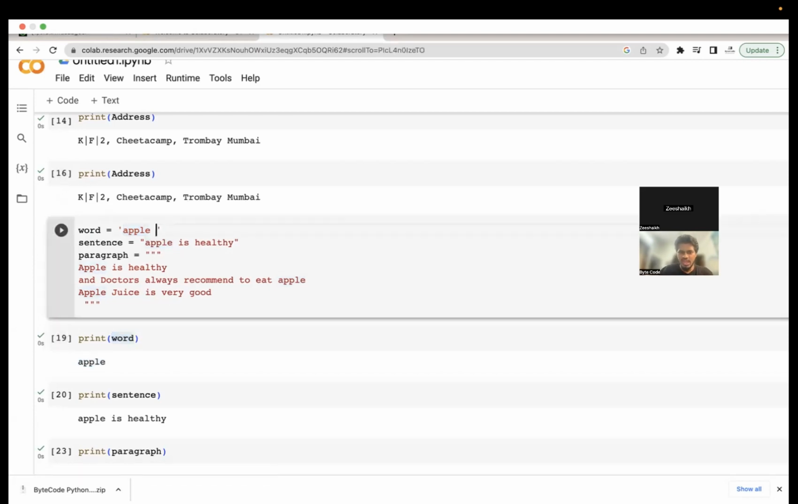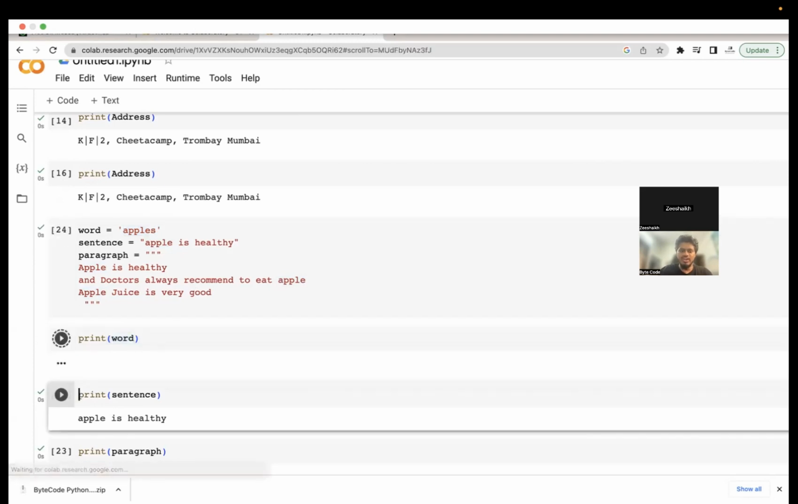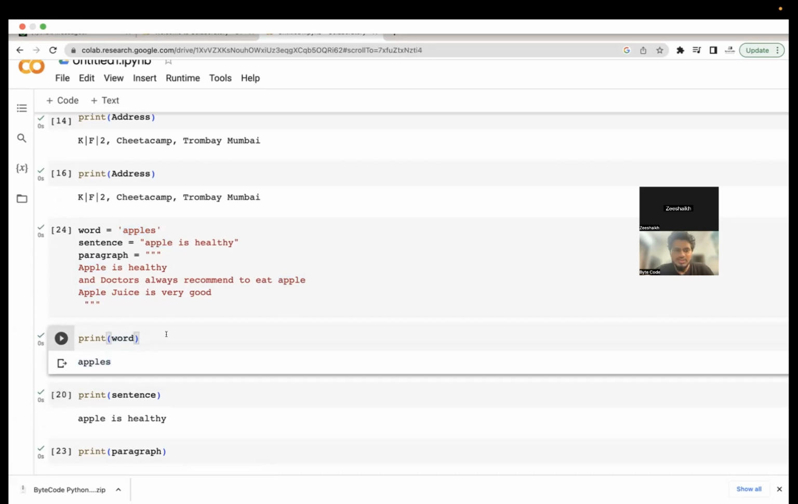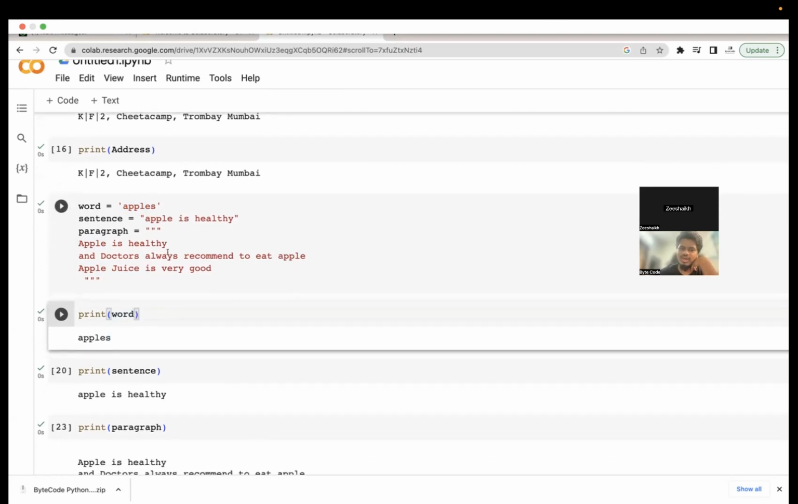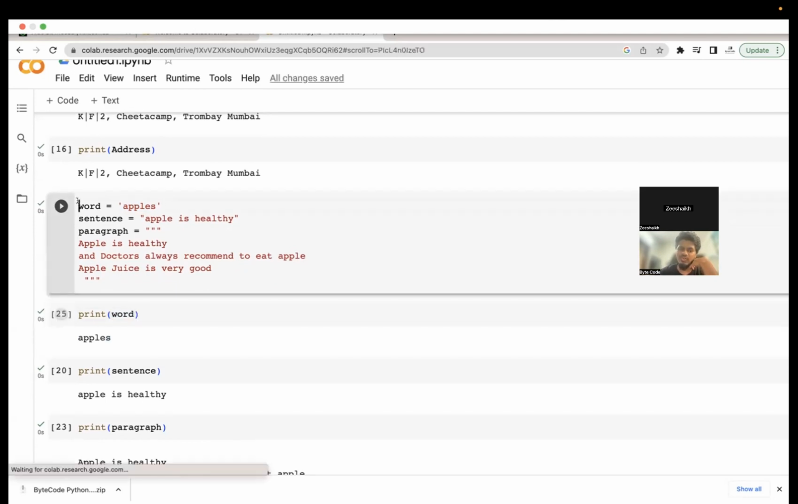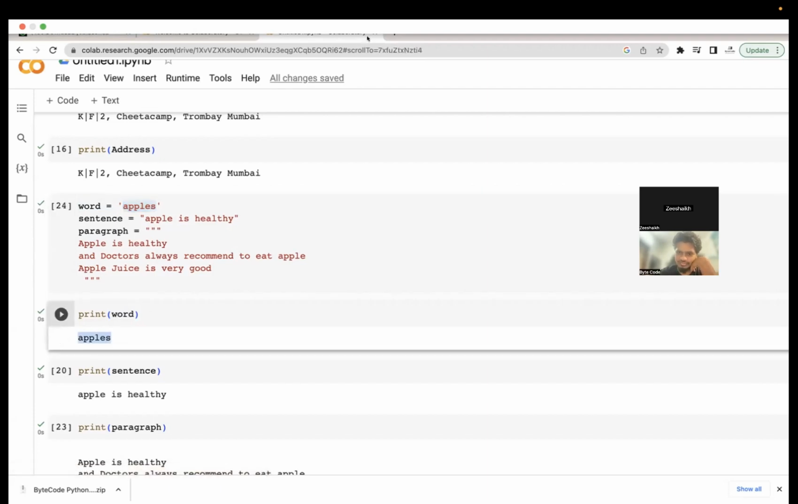Now, if I change apple to apples, it will automatically reflect. This variable is used because you can't always go and write print apple, print apples on multiple lines. You just create one variable with one word, do the update over there, and you can automatically use that. Okay, done. Cool. Thanks, Siraj. Any doubts until now, guys?